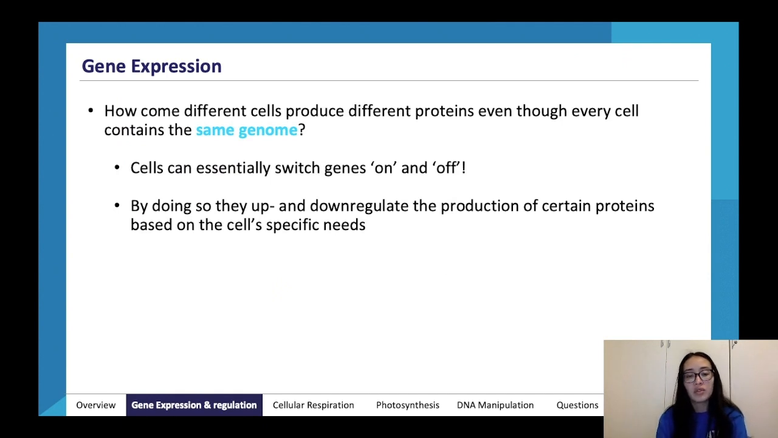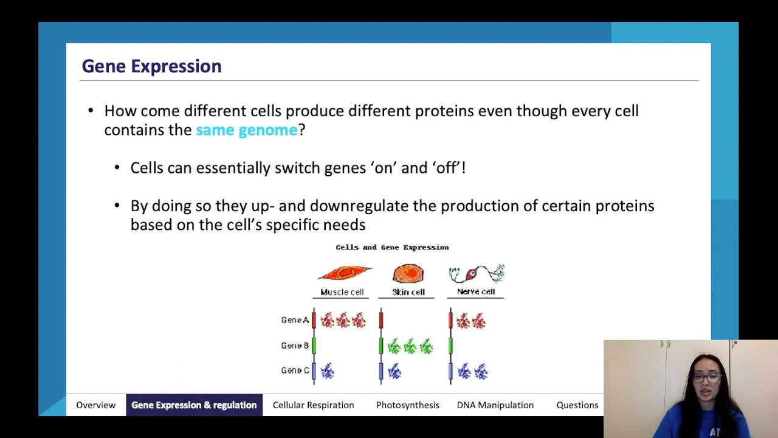So how come different cells produce different proteins even though every cell contains the same genome? Well, pretty much cells can switch genes on and off, and this is called upregulating or downregulating. And so they can up or downregulate particular proteins based on the specific needs of a cell. So you can see here, in this muscle cell, we definitely need muscle protein, and so we might actually express gene A, which might be really important in the muscle cell. We don't need gene B perhaps, and so we can downregulate it, and we can upregulate gene C just a little bit.